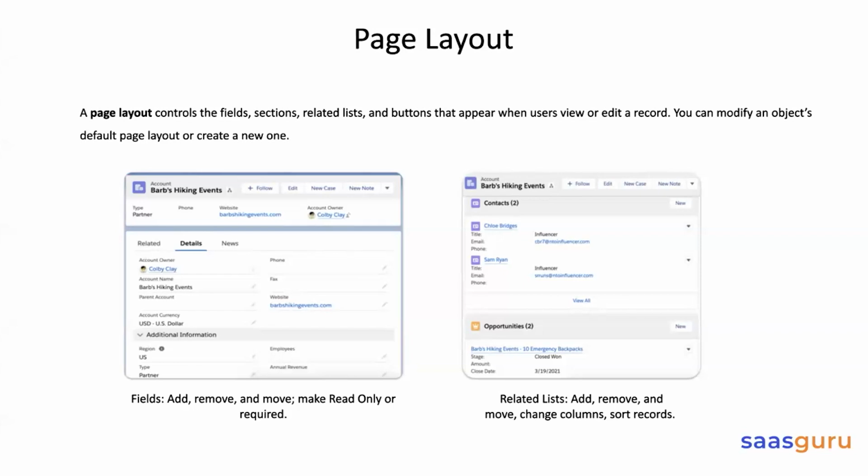Then you can control which related lists are visible, how the information is structured. For example, if two columns are presented or a single column is presented. You can also control the sections to be visible on the layout. So you can control which sections are to be displayed, which fields are to be presented in the section, which buttons are to be presented, which related list are we planning to showcase on the object layout. All of that is controlled via page layouts in Salesforce.